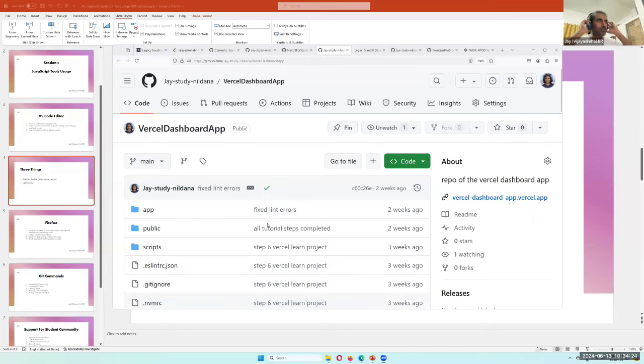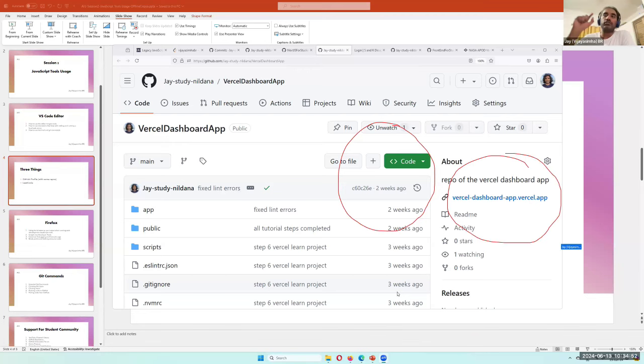Professor, are you able to see my screen now? Something called Vercel Dashboard app. Yes. Okay, now there are two things here, Professor. Now I'm going to take my marker and point out what you should be on the lookout for. One thing is, as I mentioned, when it was updated. And the second thing is, you'll notice that I have a link right here to the right side, which shows that you can click on it.